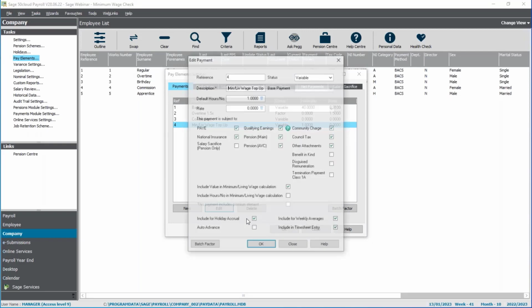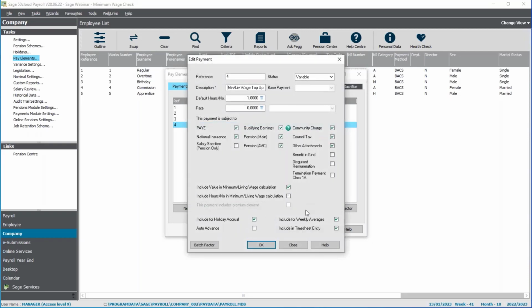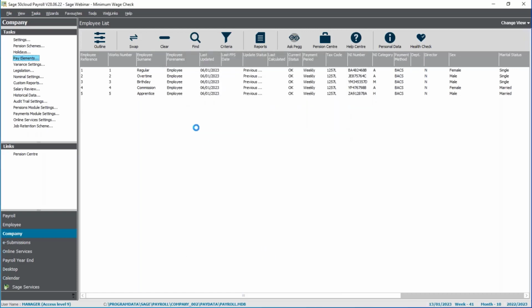And then this top up one, I've set this one up only to include the value in the minimum or living wage calculation. So that's your pay element settings. It's worth sort of looking through them.